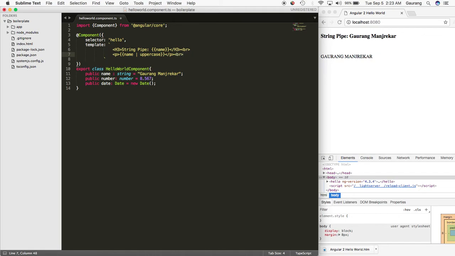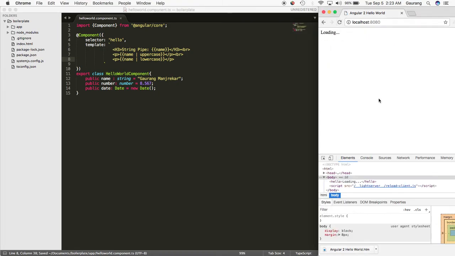If I put a BR tag and want to display it in complete lowercase, how am I going to do that? I'll put it and say lowercase. I save it and refresh it, and you can see over here it is getting completely lowercase. So this is something which we do with string filters.